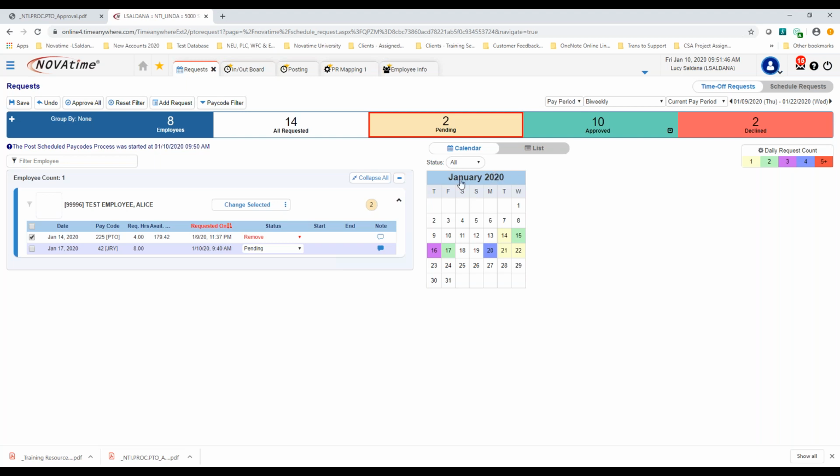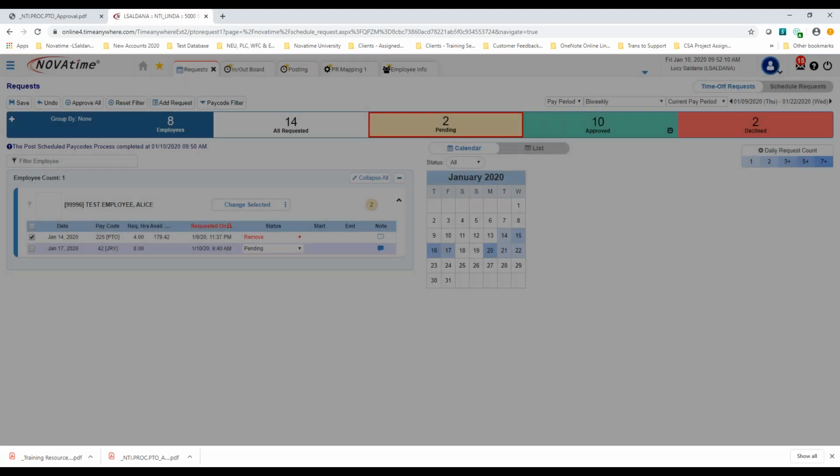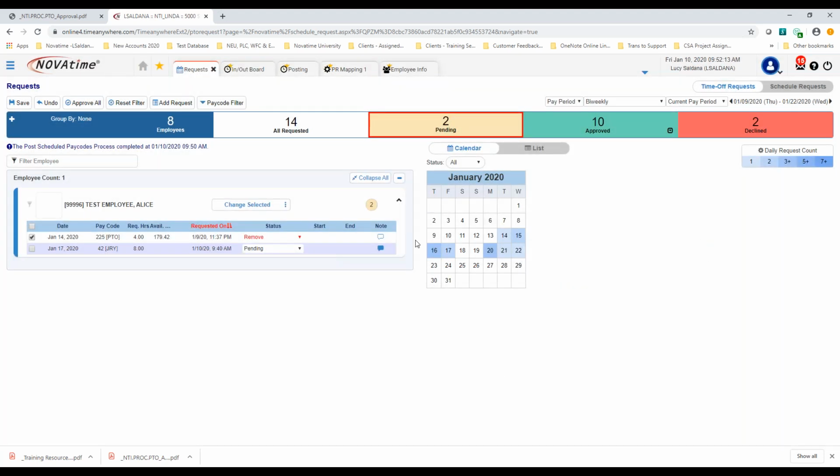All right, now let's move over to this calendar that we're viewing right now. On the far right-hand side of the screen, we have this daily request count. So set request count colors. So by default, when you first logged into your system, you probably saw these defaulted colors. Let me change that to okay. And so as you can see, the default colors are not really helpful. But if I go here, I can actually tell the system.